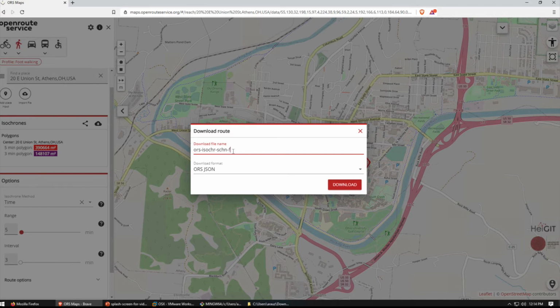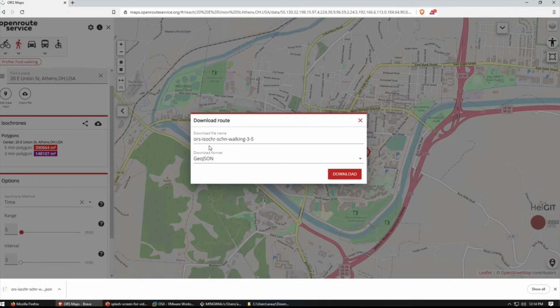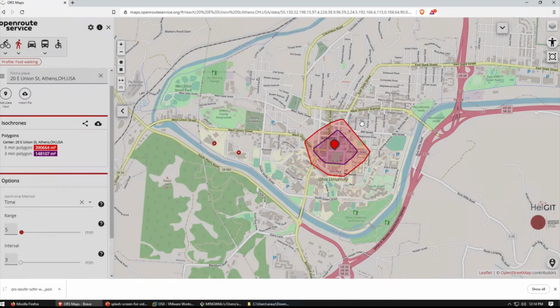We call it foot or walking dash 3 and 5, let's say. Okay. Let's also pick the same format. We're going to use GeoJSON, and we're going to download that. Let's save that here. Okay, that's it. So we have our 2 files, and we can just go to QGIS.